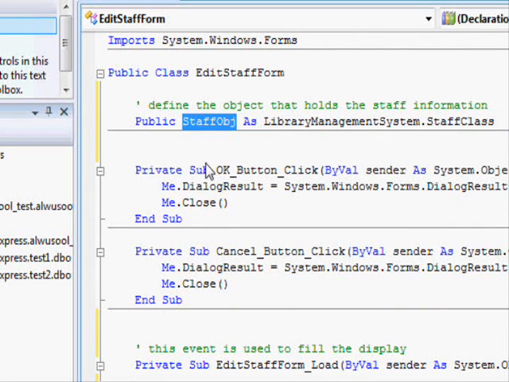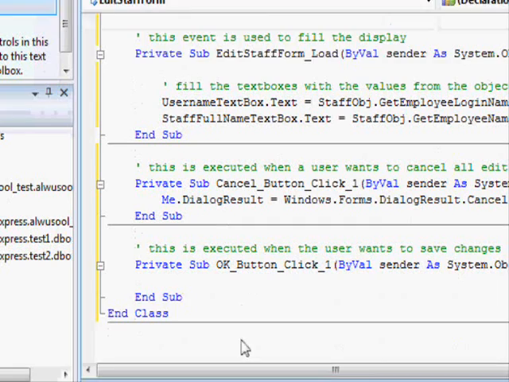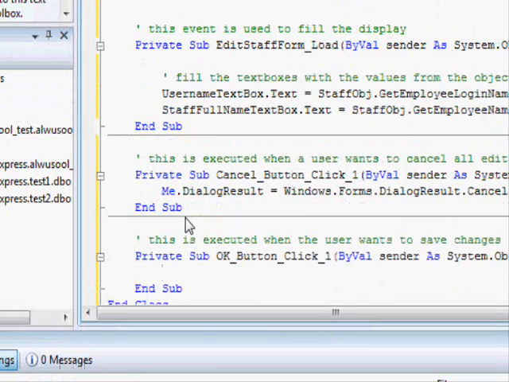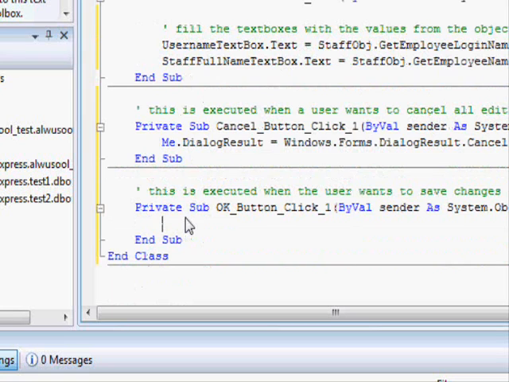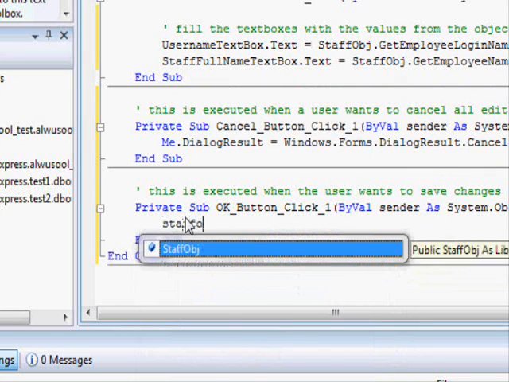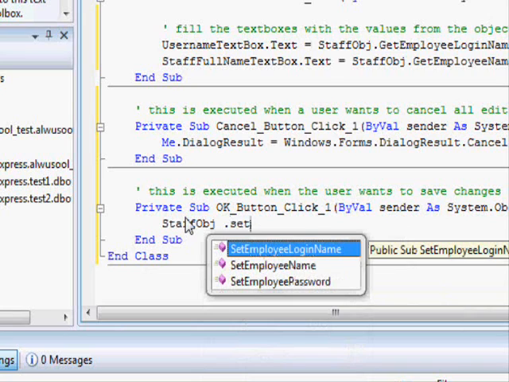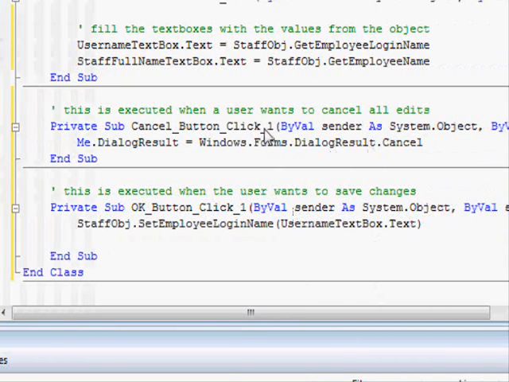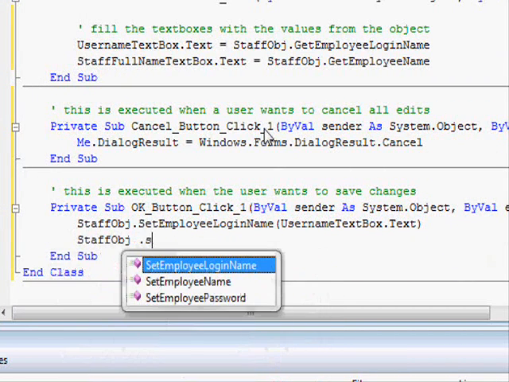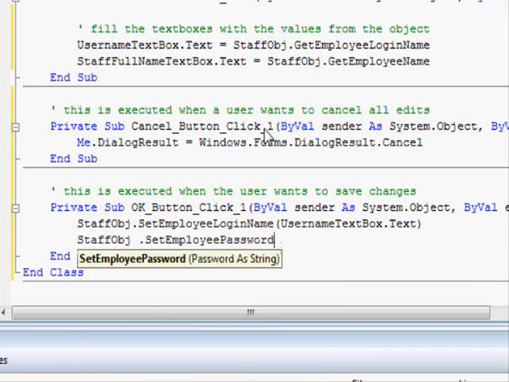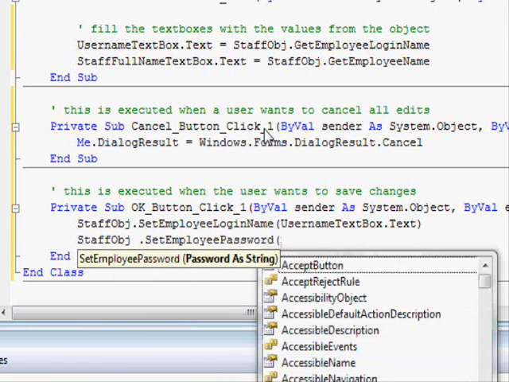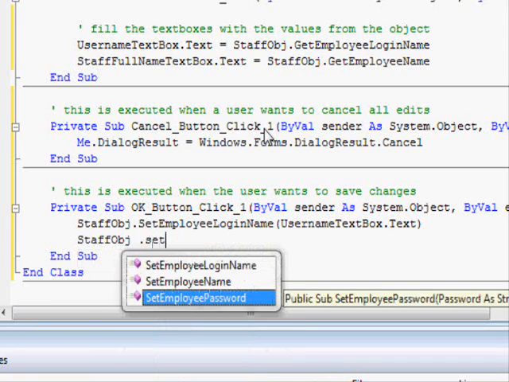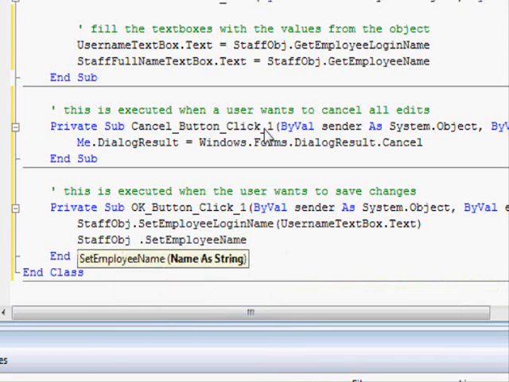We want to update the staff object. So what we are gonna say is staff object dot set employee login name. What we are gonna use here is username text box dot text. This is the first one, and then staff obj dot set employee, not password, set employee name.